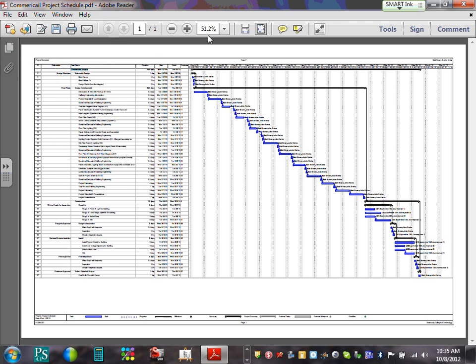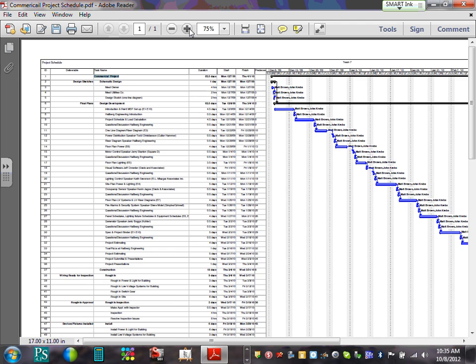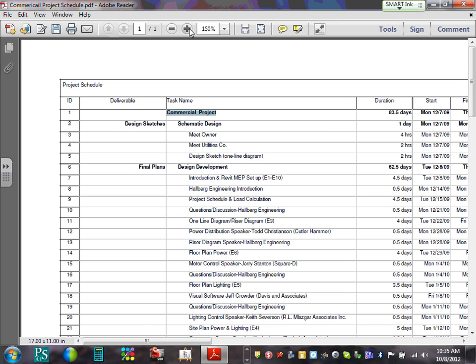This is your Microsoft Project. Microsoft Project is used to track a project from beginning to end. We're only going to scratch the surface, so I'm going to very quickly walk you through what I'm going to do.